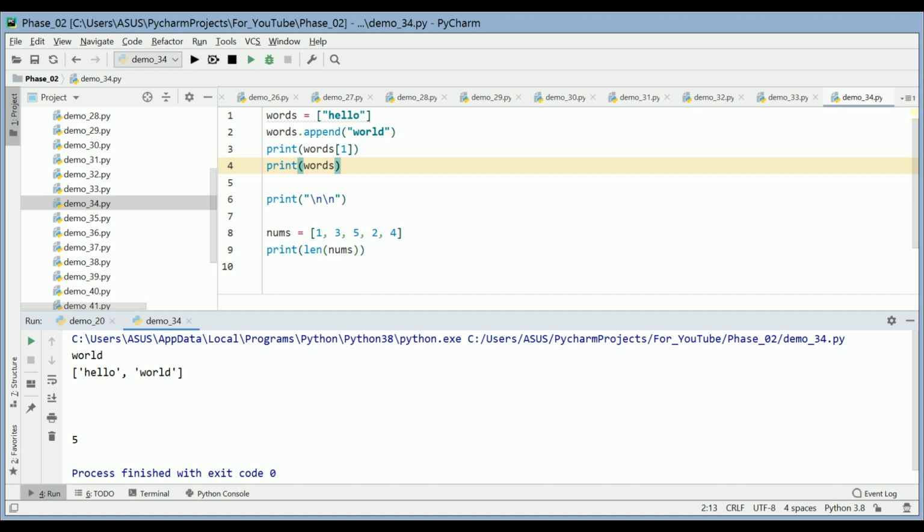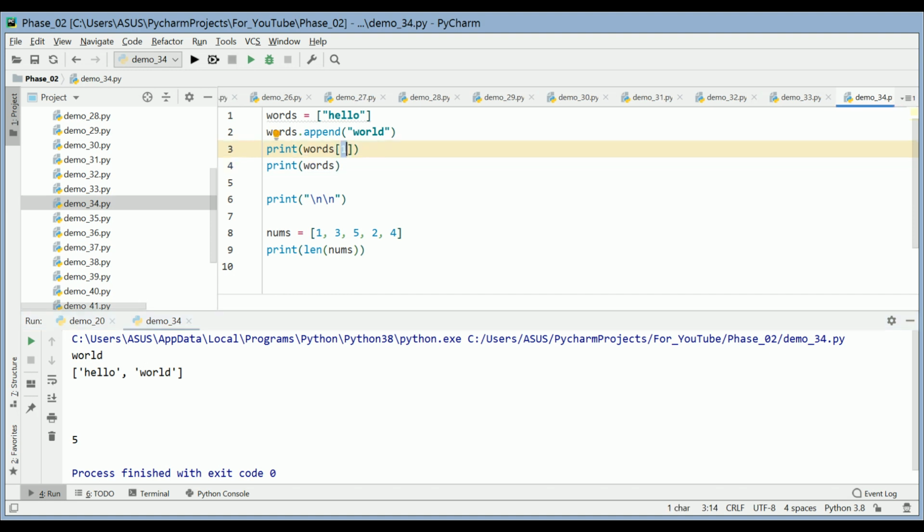Hello, print words 1, this stands for the second member. The hello will be the index 0, this will be the index 1. Okay, world. And after the first printing command, I print words hello and world.